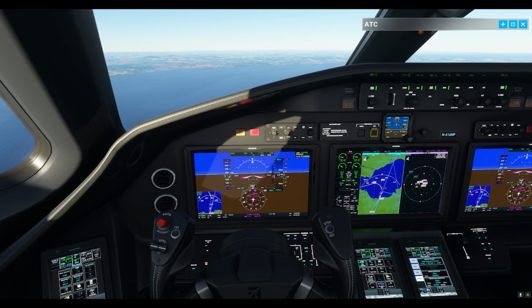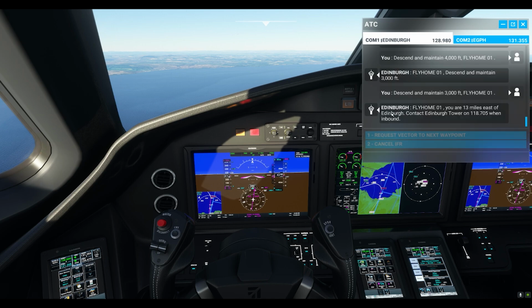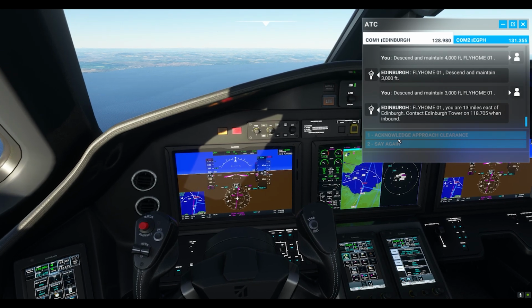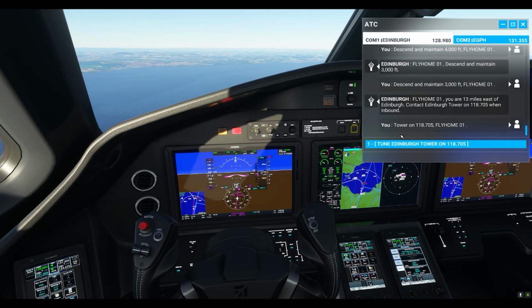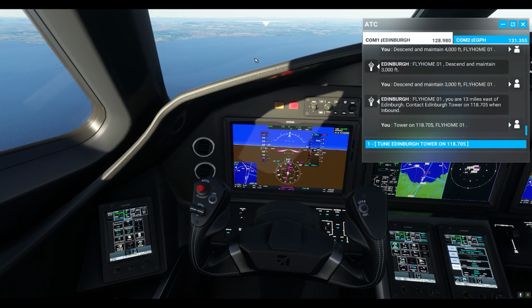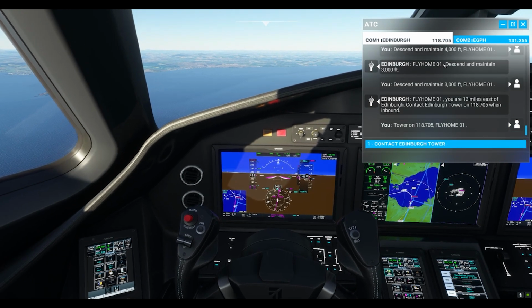Contact Edinburgh Tower on 118.705 when inbound. Okay. Tower on 118.705, Flyhome 01. Let's tune tower ready to go.